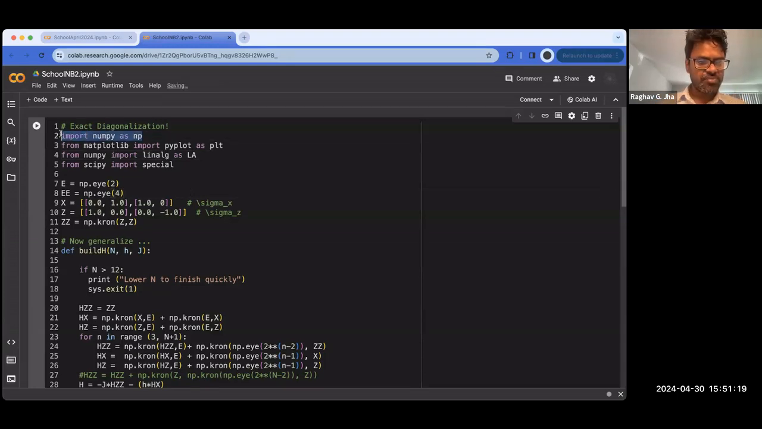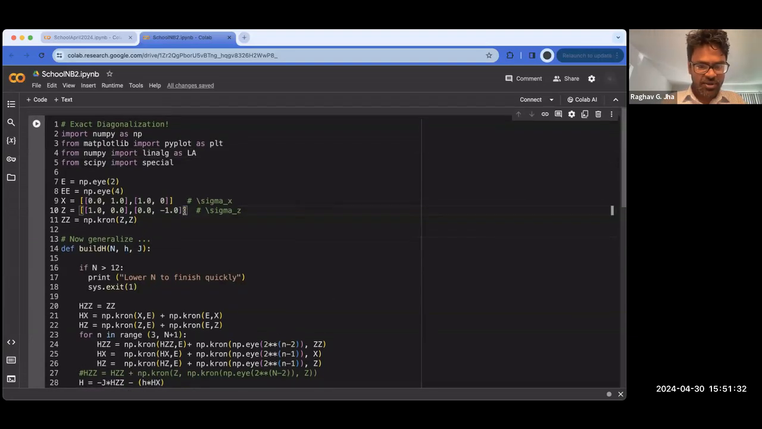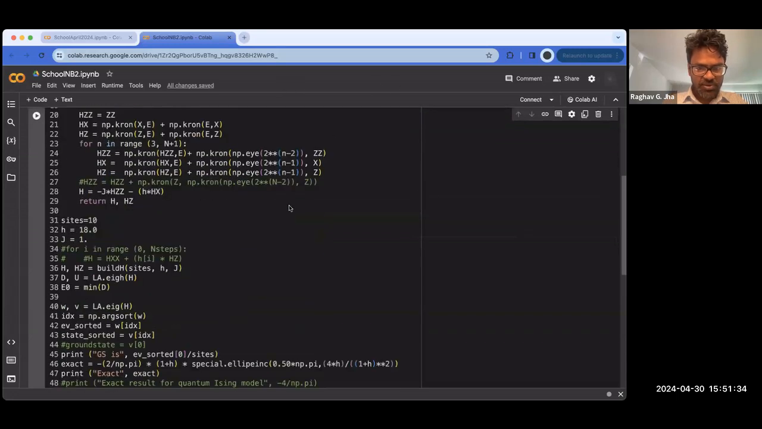Okay, so the first thing is we import the usual stuff from the libraries. We need NumPy, we need to plot some things. Okay, so yes, please paste in the chat. Okay, sounds good. I'll paste in the chat in a moment.